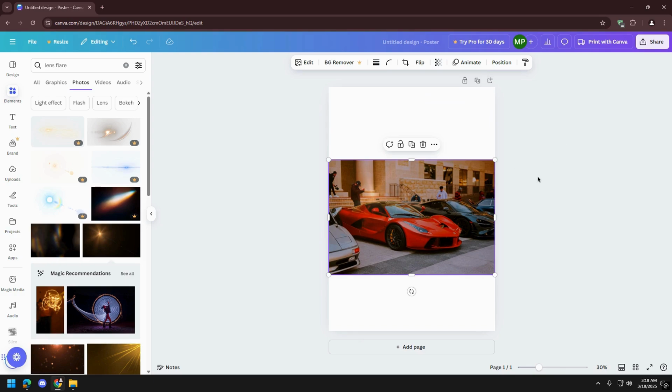And I'm okay with that now. I am satisfied with the design. And that's it. That's how you apply a lens flare effect in Canva.